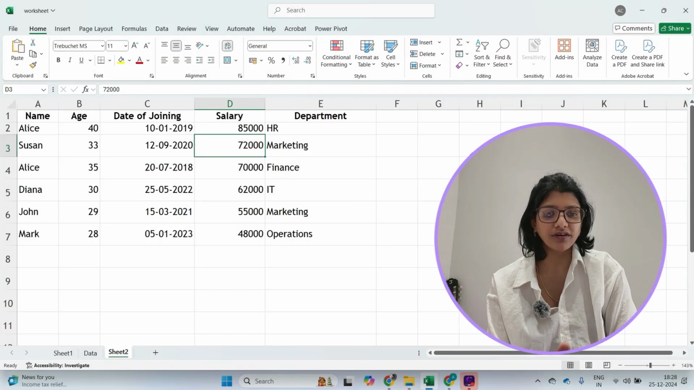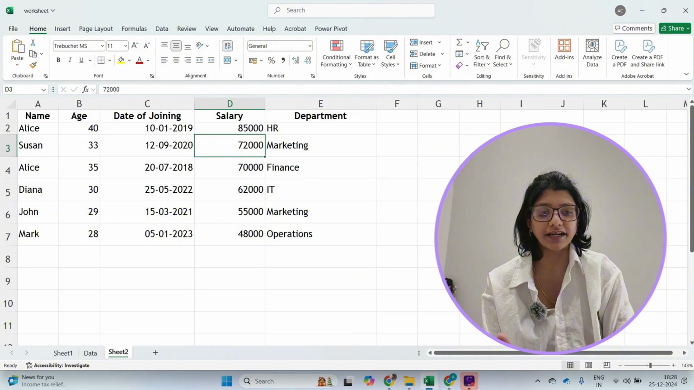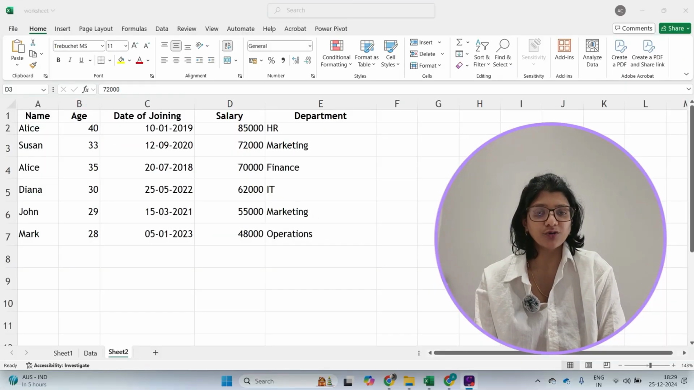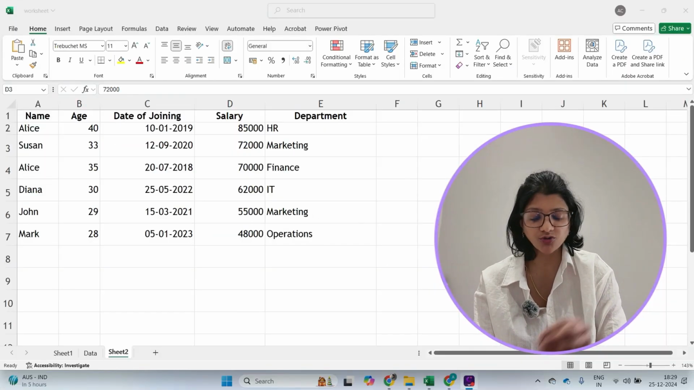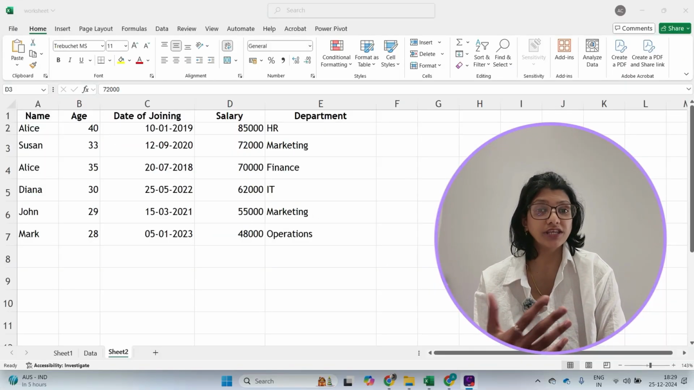So play around with filters and sorting to explore more options, because this helps a lot. Well, that's it for today. You now know how to sort and filter the data. So keep practicing.